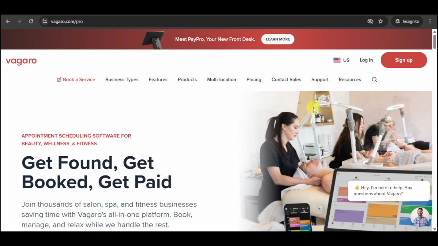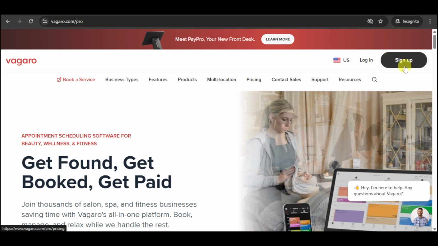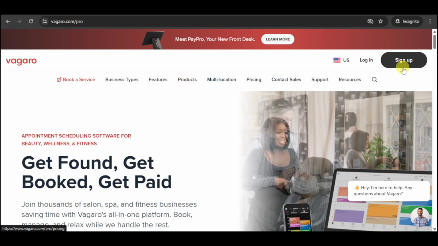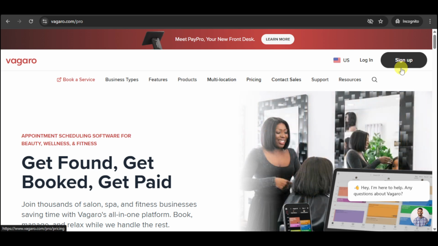In order to create an account, first click on the sign up option right here. You can do so by adding your credentials, or your Google or Apple account. Now, if you already have an account, you can head over and proceed to log in.